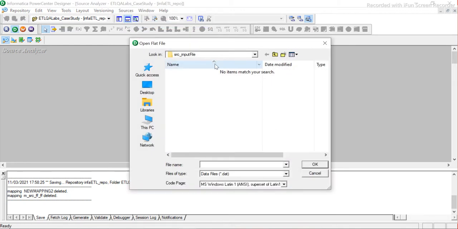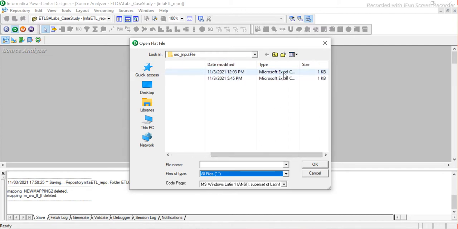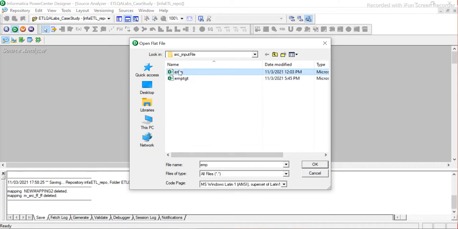Now, this is the location where I already have a file. You can also create one file and keep it. So I have created one CSV file. This is a Microsoft comma separated value file. So this is a CSV file. I have already created this. Okay, so let me import it.